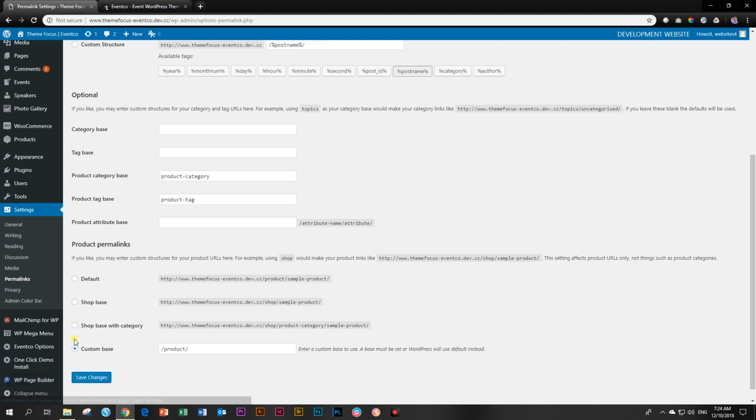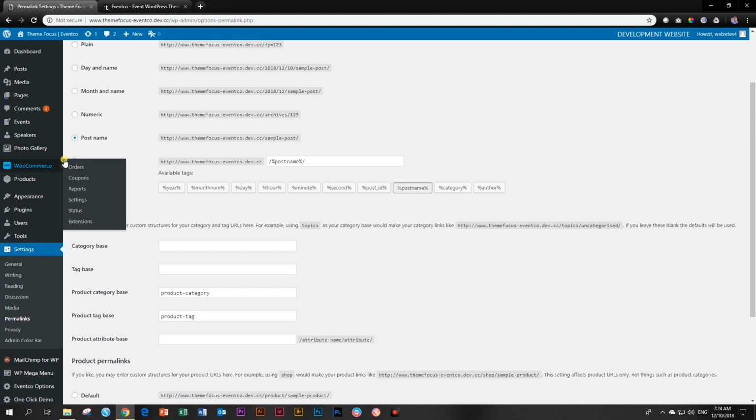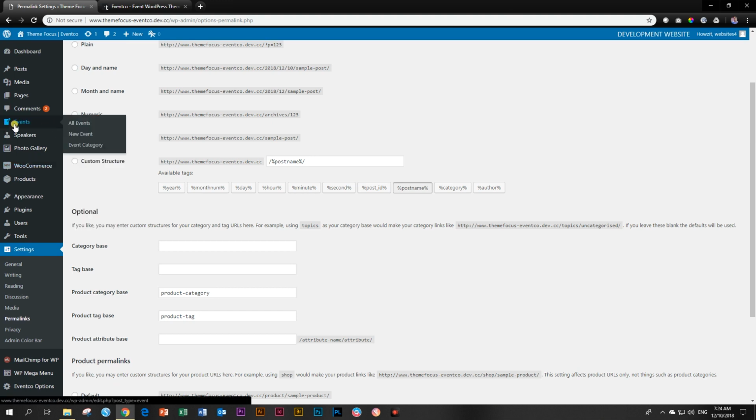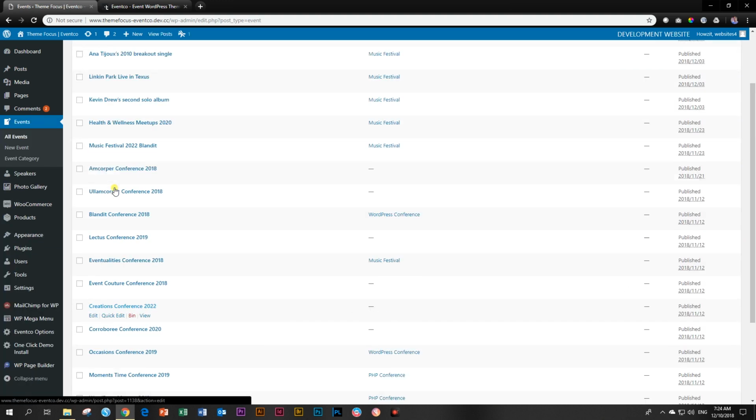The other one I want to focus on are the 3 custom post types that come in here. Up here you will see there's a post type for events that allows you to add events, for speakers, and then also photo gallery. So if we have a look at the all events, you will see they've already brought in a number of events.